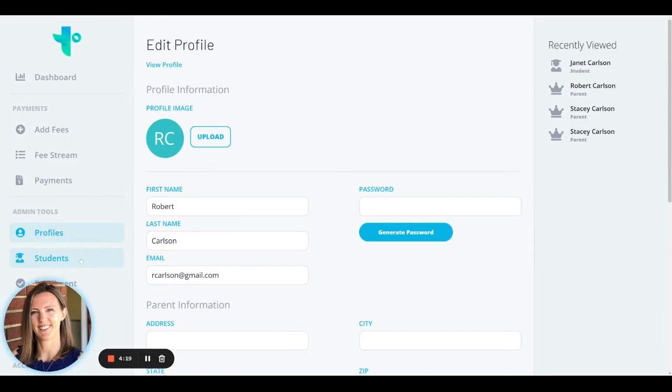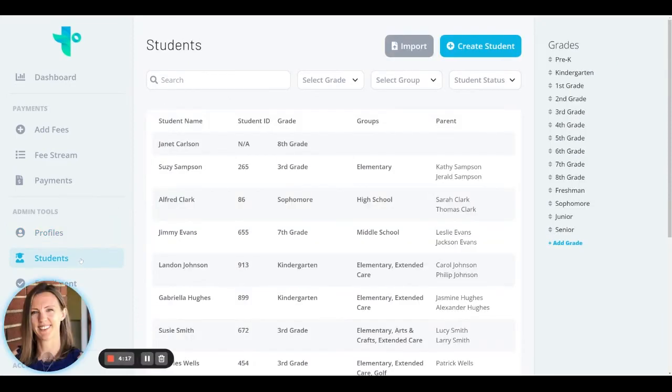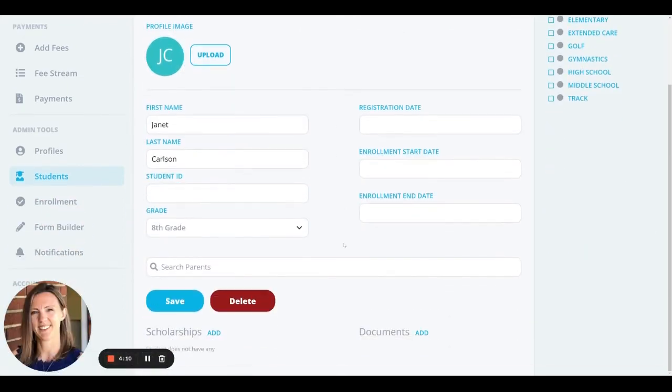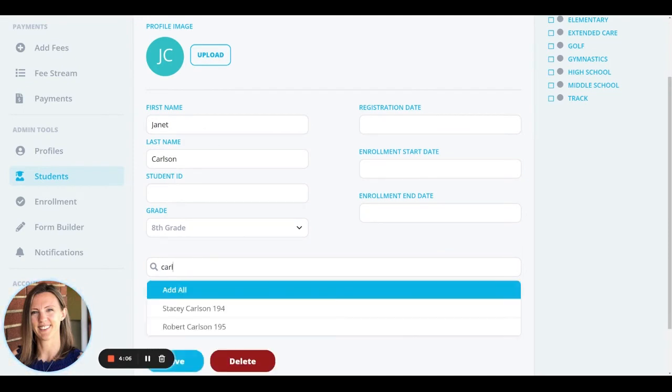Otherwise, you can go through the student profile. Selecting the Students tab on the left-hand side, I can select the name of the student I would like to edit, select Edit Student, scroll down again till I see the search bar, and begin entering the name of the parent for the student. I can see here that two parents have come up.